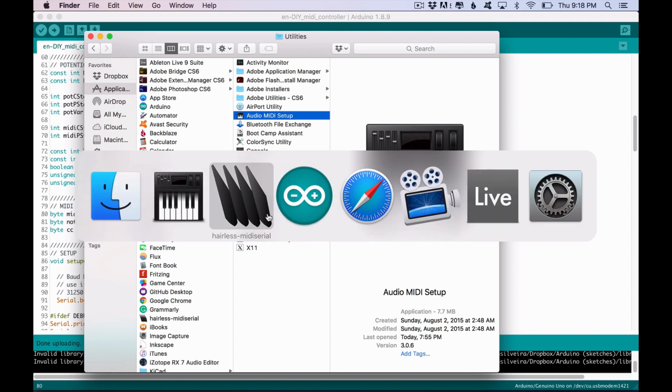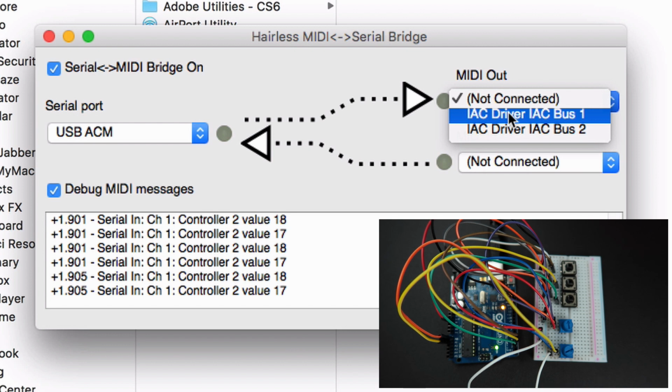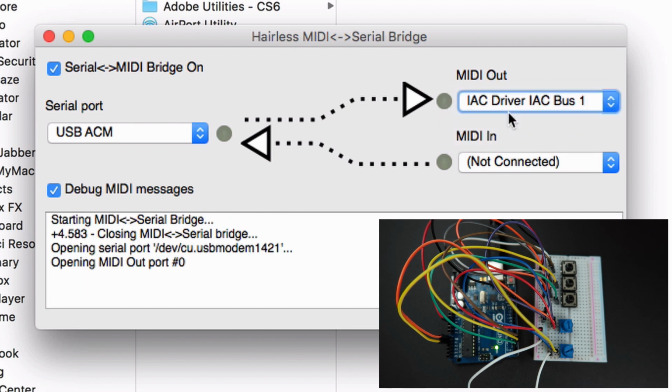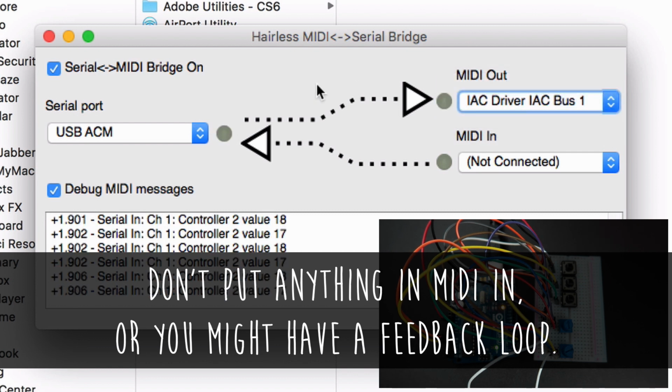So in Hairless, now in MIDI out, choose one of your MIDI ports. So now you can see that you have the Yak driver here, right?